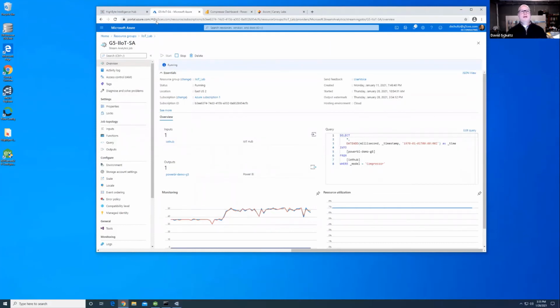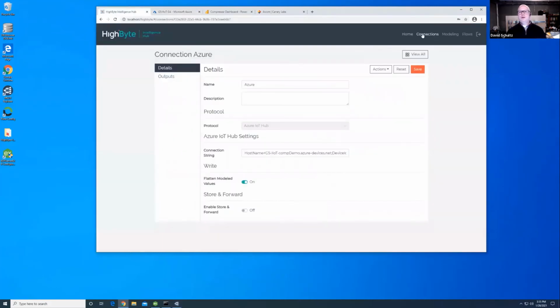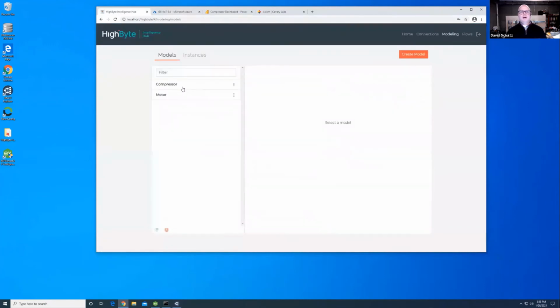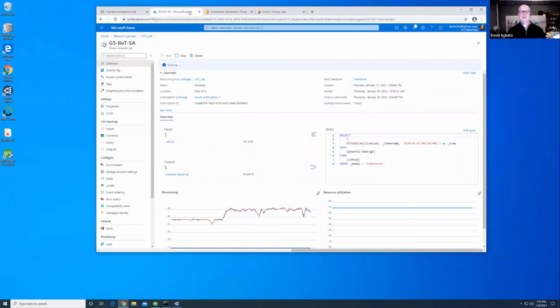So if you go back here to the Intelligence Hub, when I created these models over here, it's now going to take this compressor model, and that's what it's now going to push into my Power BI. You can do any kind of query with any of those names that are coming in. So I could have where model equals something else. So say I have 500 models across my enterprise, I can really narrow it down as far as what I'm going to bring in to my Power BI. But that does allow you to do that.